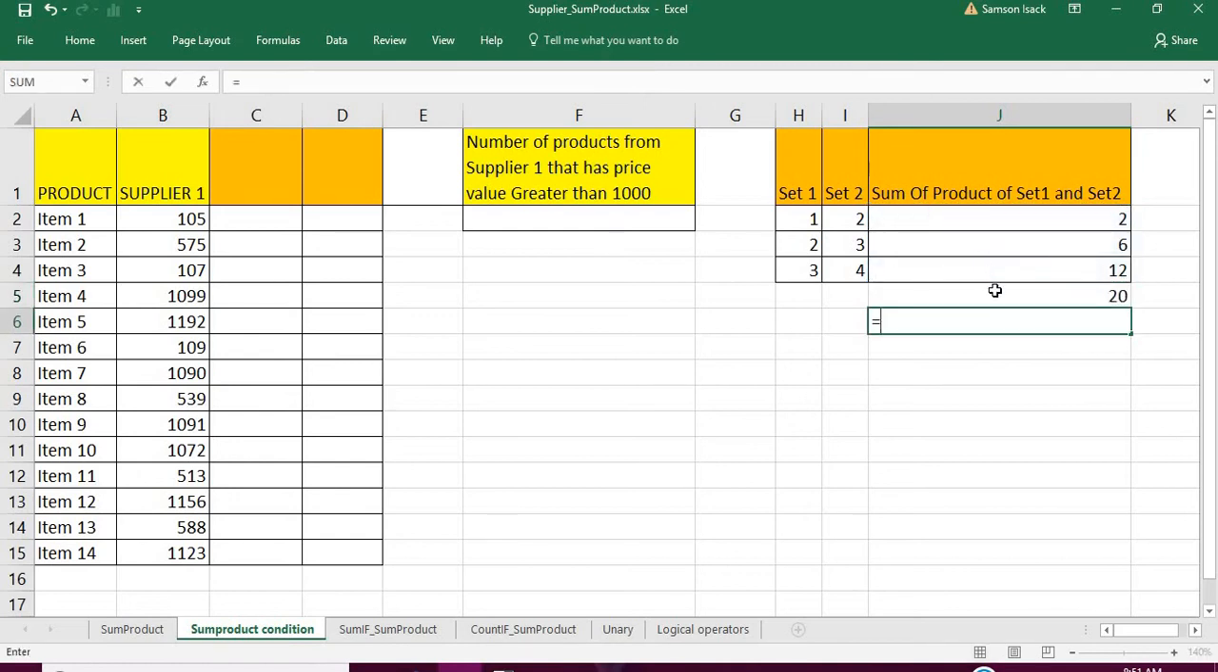So 20. We apply the SUMPRODUCT of array 1 comma array 2. If you provide two arrays, it will multiply the respective elements of each array and finally add all the products, which is also 20. So this is the SUMPRODUCT functionality. Now what I am going to show you is that one of these arrays could be a condition, or without any array you can give a condition and do the sum.